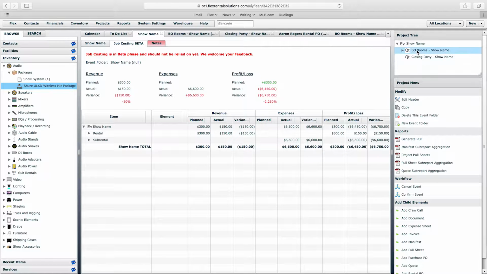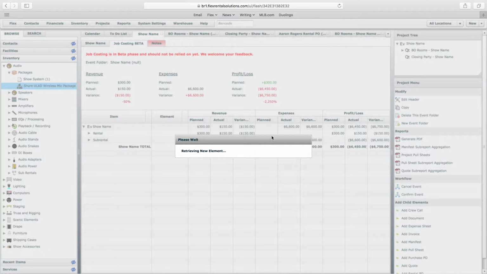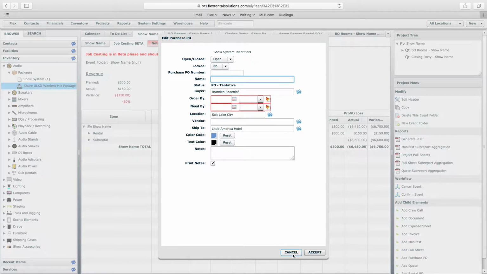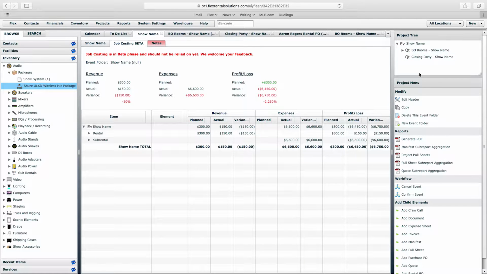So I could very well have 15 quotes. Each quote has 3 POs. Maybe the event folder just has 2 or 3 general POs that are just direct children of the event folder. I could just add a purchase PO directly to the event folder. And after all of that, and after all of those are built with revenue and expenses, all of that will show up on the job costing tab.